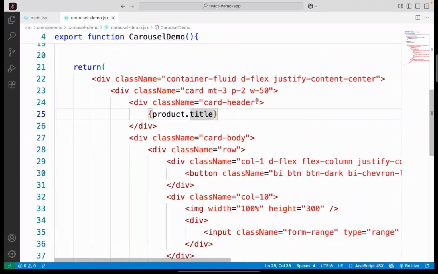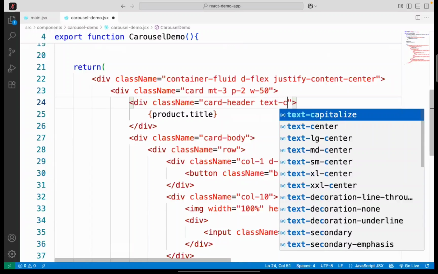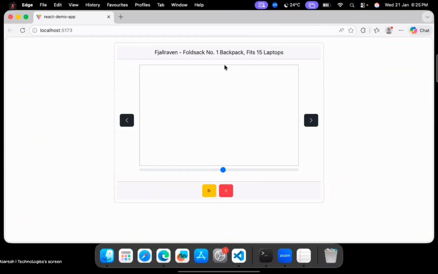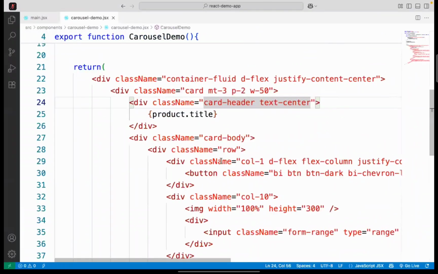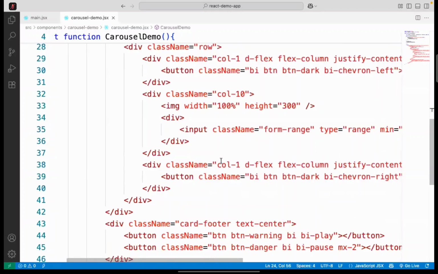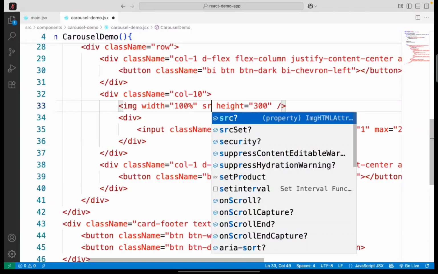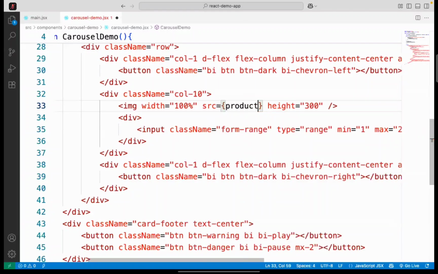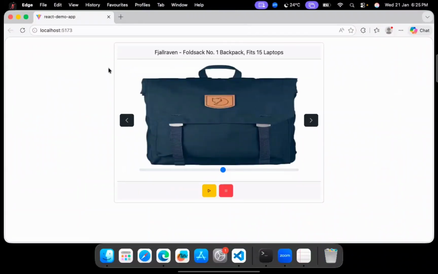Let's align this center. Text center. First product title is coming there. The first product photo should come here. That means the image src is coming from where? Product dot what? Image. It will get the product image. The first product image is coming.